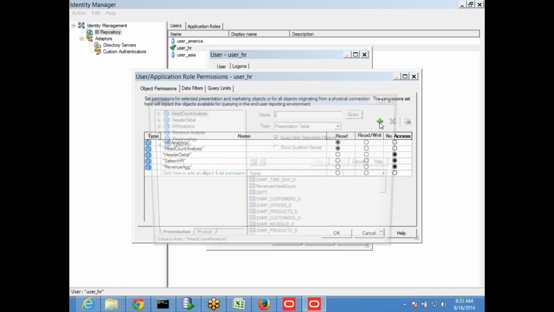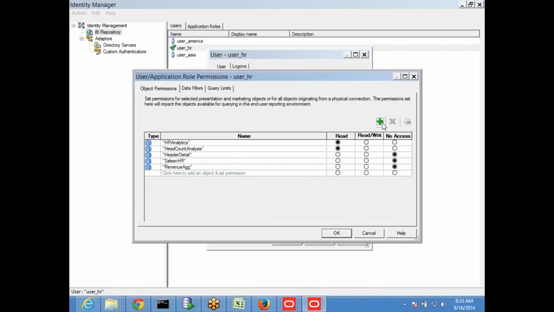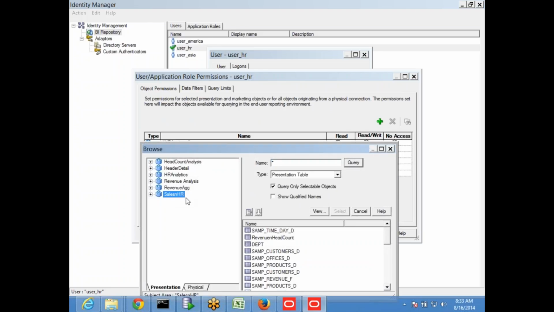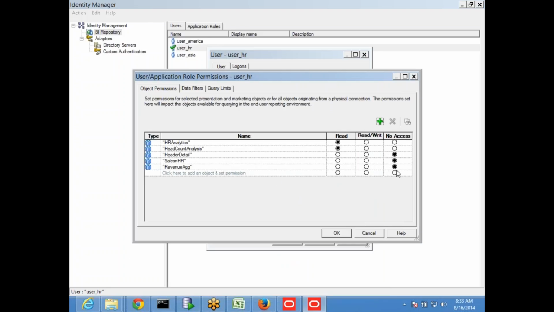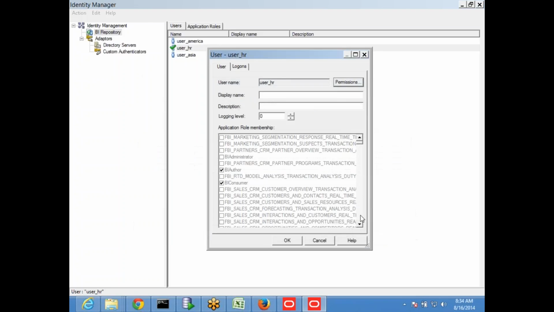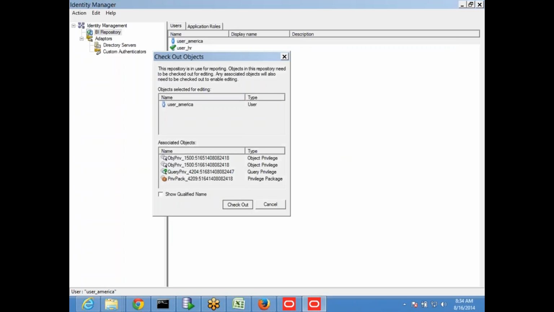If you want to add any new permissions or remove anything, you can just click here and select that subject area, and then either give access, deny, or give read permission. So this way, depending on that, you will be allowed to see your subject areas. For this guy, I have given a different permission.